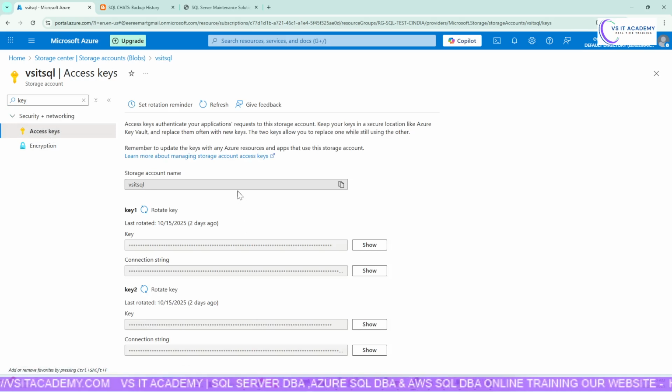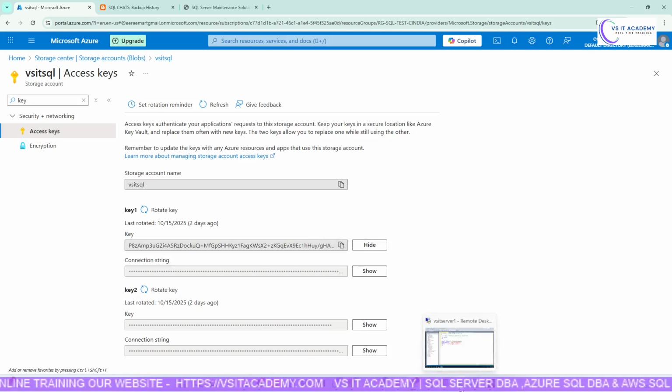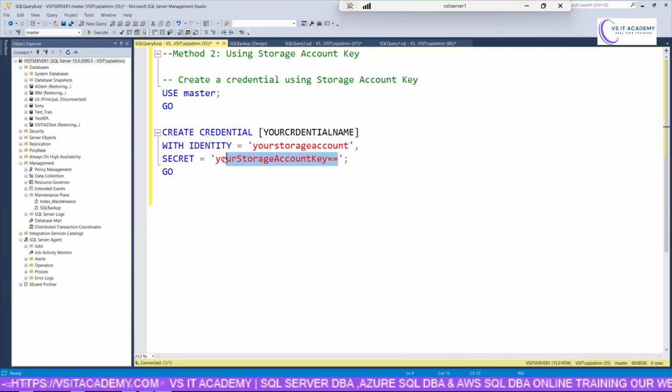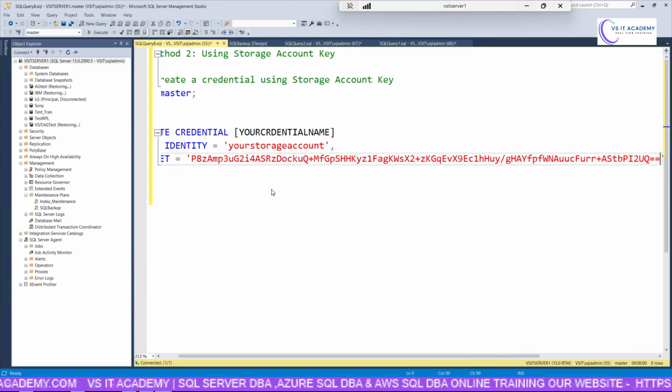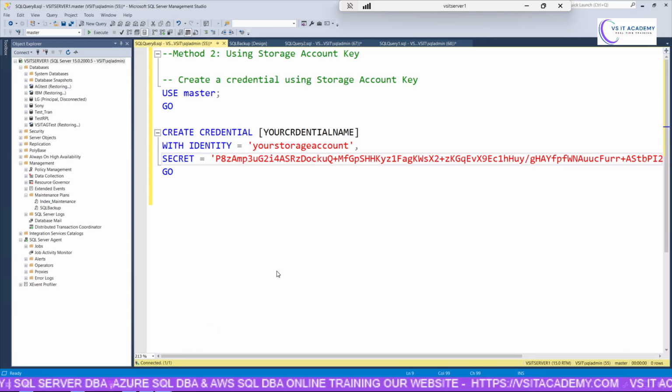We have two storage account keys. Already yesterday I showed you this storage account key. We require this key. Any of these, key 1 or key 2, I'm copying this and pasting here, replacing whatever is here. Okay, I copied. Now I need your storage account.